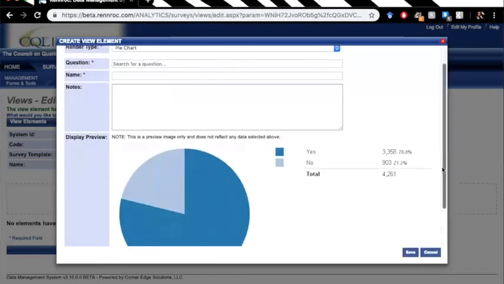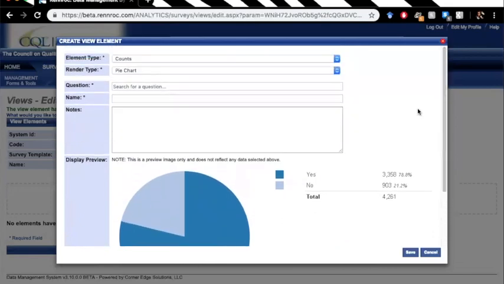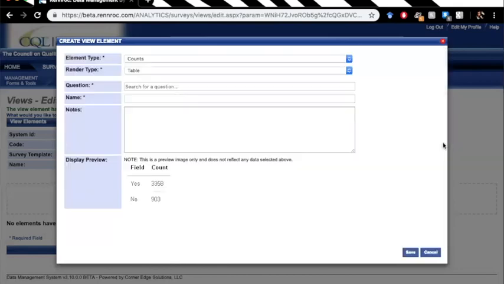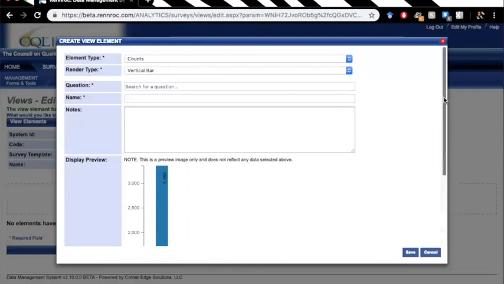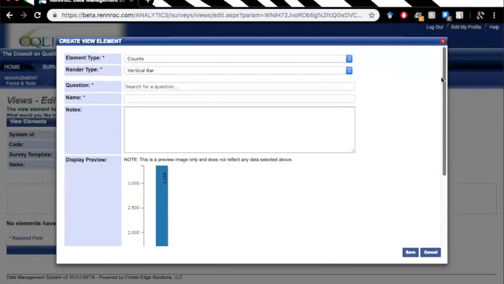The pie chart presents you with another way to display your information via pie chart to see visually differences in the question that you select. Table displays the answer options for a single question, including the N. And then finally, under counts, we have the vertical bar, which displays the answer options for a single question, including the N in a vertical bar.